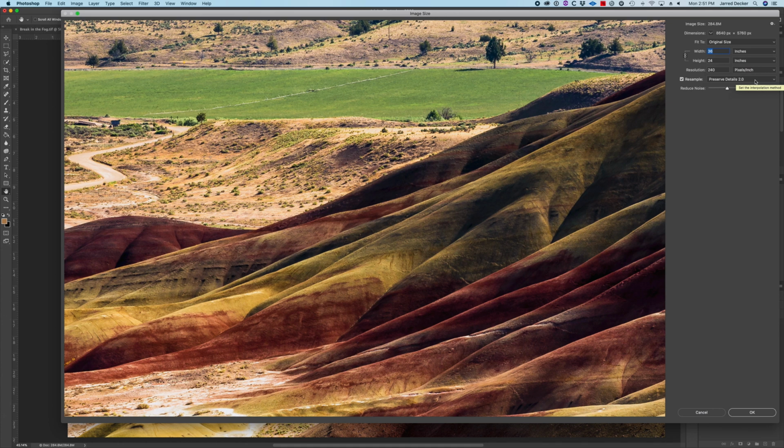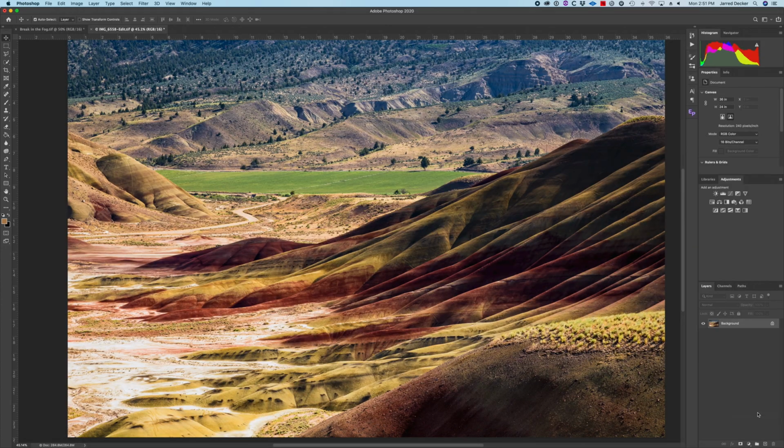If it was a higher resolution image shot with a different camera, I probably would have bumped it all the way up to 300 at this size. But in my experience, doing 240 for this quality image works out great. So that's where we're at. Next, just hit Command P to print.